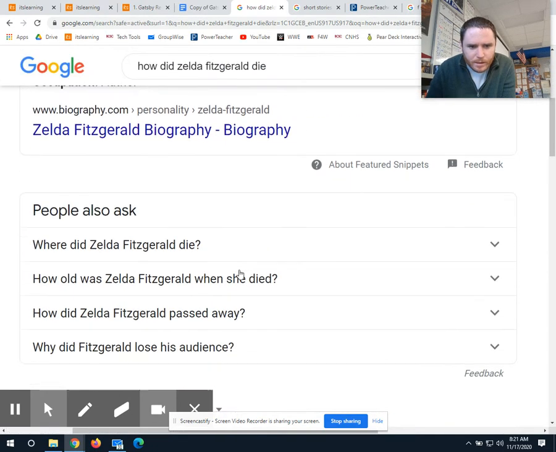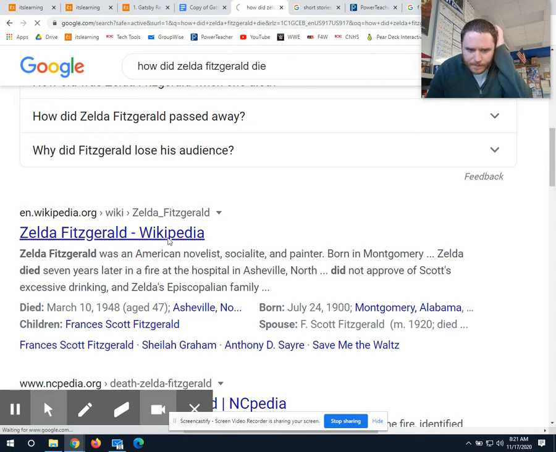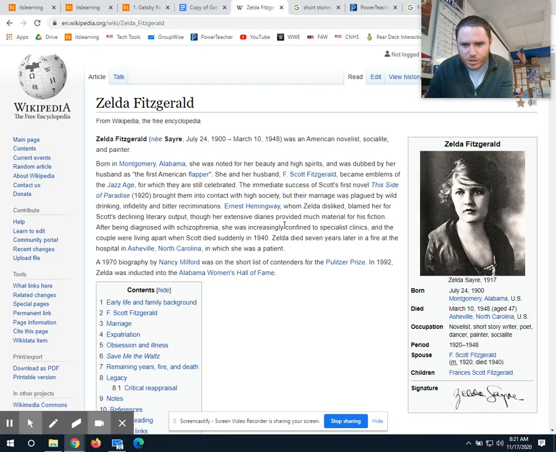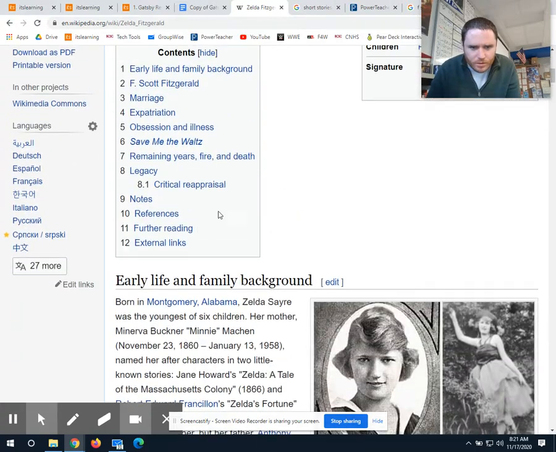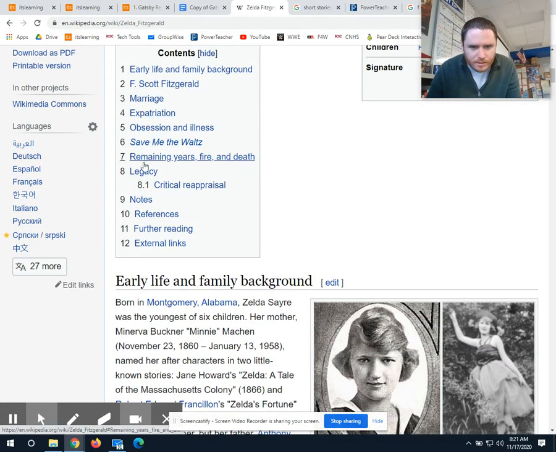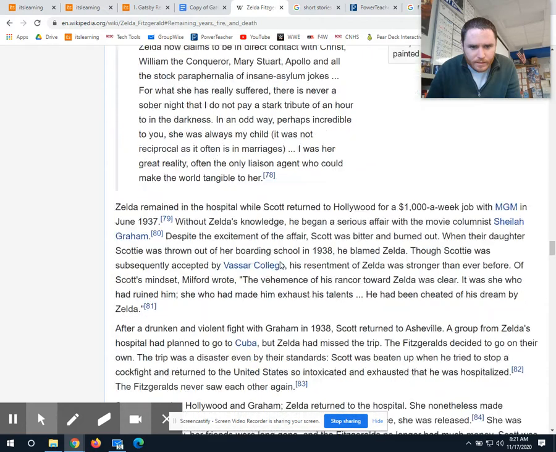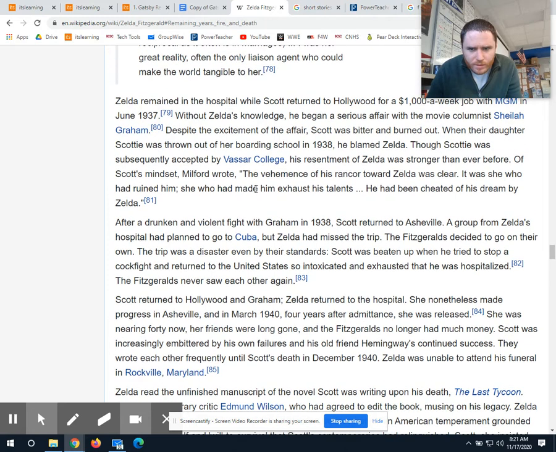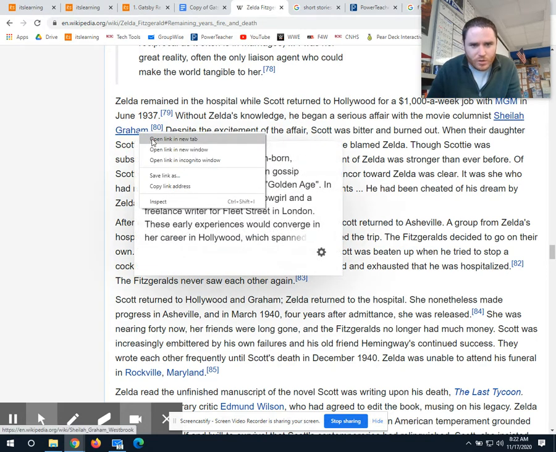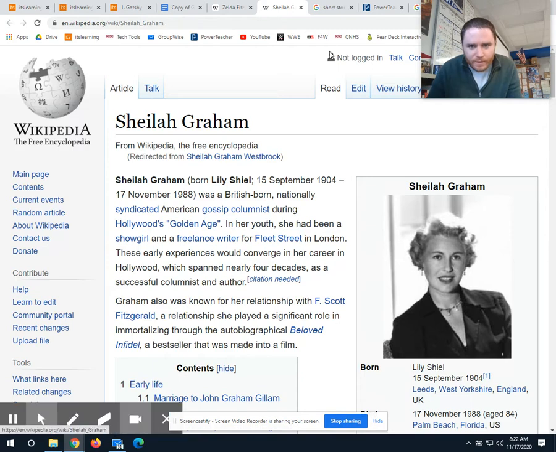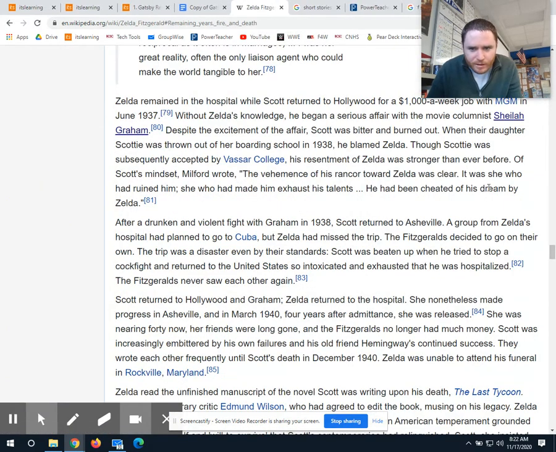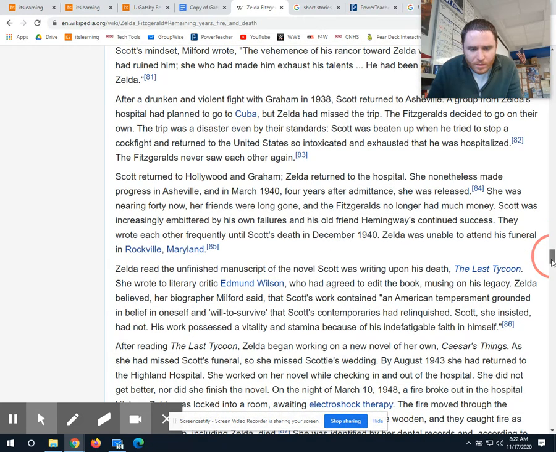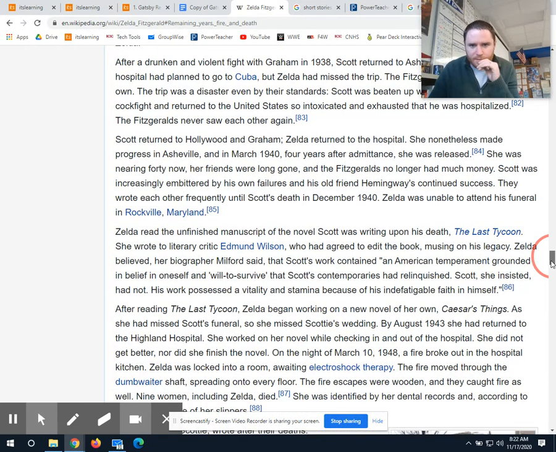What was the fire all about? Let's see. Any more details about this fire for Zelda Fitzgerald? Let's check out. Fire and the death. Okay. She had a fight with this friend of hers. Oh, no, she began a serious affair with this movie columnist. Or no, her husband did, Sheilah. So this is the new wife or the new affair that Fitzgerald had with this woman. And she got in a fight with her. Or maybe Scott got in a fight with Graham.